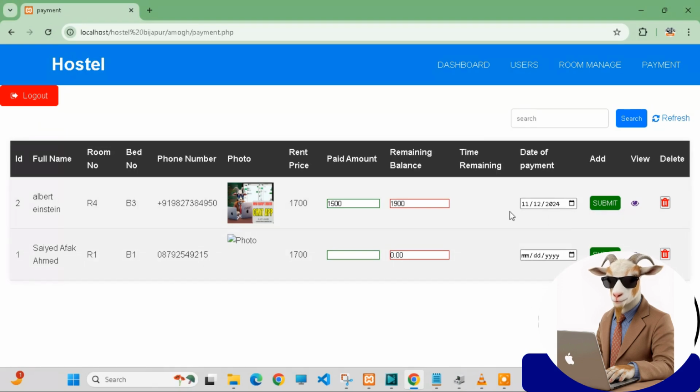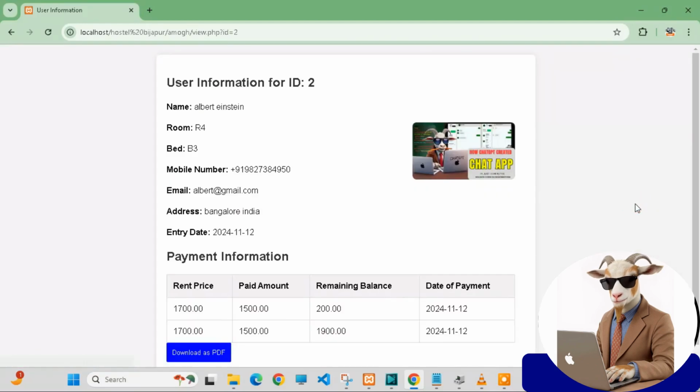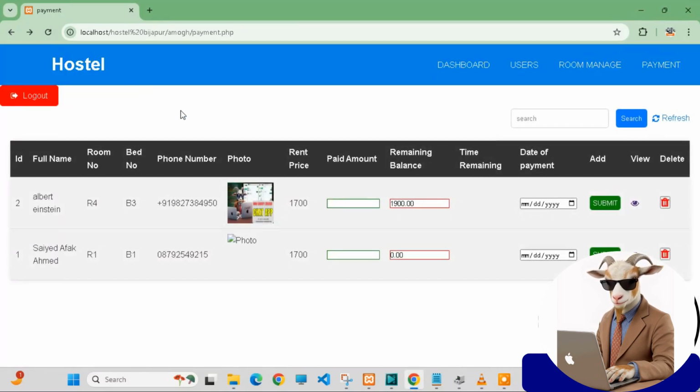Now how will it differentiate today's date? Today's date is differentiated based on the timestamp, like milliseconds. So when you submit it once again, the remaining balance for this user is 1900. Even if you refresh, it will remain the same for this user. If you view the history, the paid amount is 1500 and the remaining balance is 1900 here. And all the details of this user are also here.